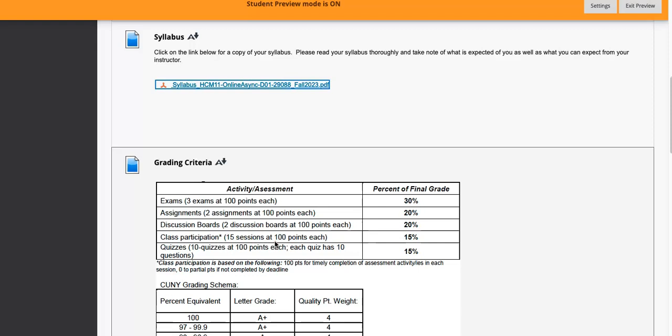A full credit is 100 points each. For each class participation, there will be 15 of them. You get 100 points if you submit your assignments in time. That is 15% off your overall grade. With regards to the quizzes, there are 10 quizzes at 100 points each as well. Each quiz has 10 questions.